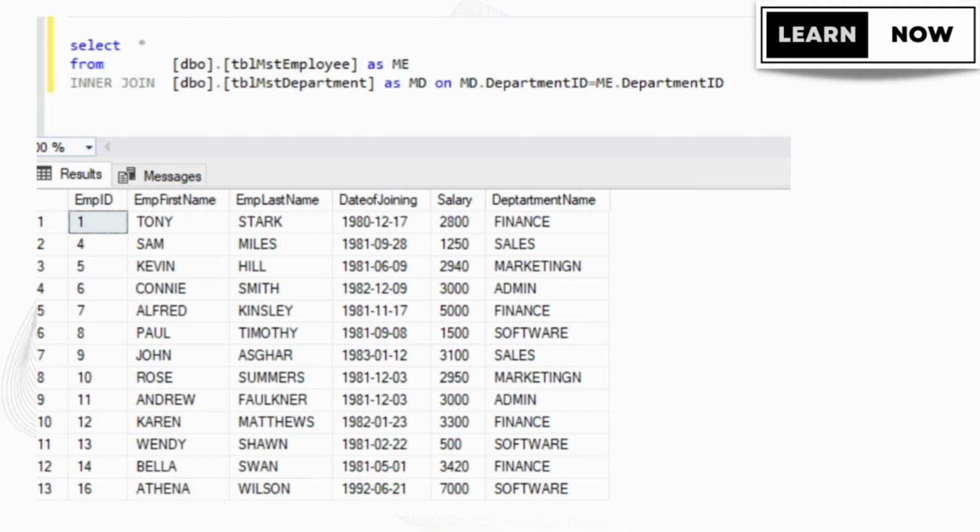Let's break down this SQL code a bit further. The select star statement selects all of the columns from both tables. The from statement specifies the two tables that we want to join, which are the employee and department tables. The inner join statement specifies that we want to use inner join to combine the data from these two tables. The AS statement specifies an alias of the table name, that is, a short name for the table. Finally, the on statement specifies the common column that we want to use to join the two tables, which is the department ID column.